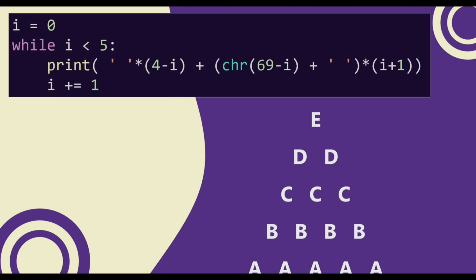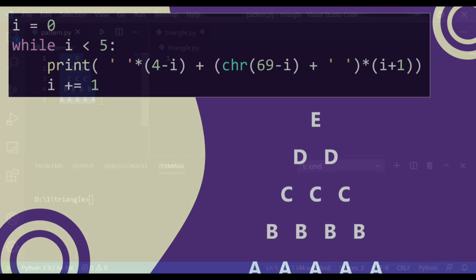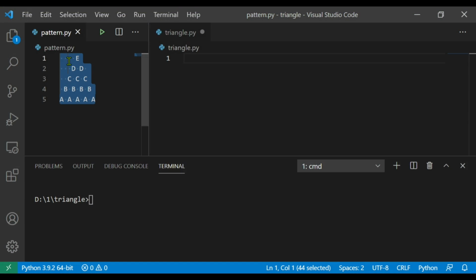In this video tutorial, we will see how to print alphabet triangle pattern. Let's move to Visual Studio Code and execute this pattern. In this pattern, every line begins with a space character. The space characters are gradually decreasing line by line from 4 to 0: 4, 3, 2, 1, and 0.